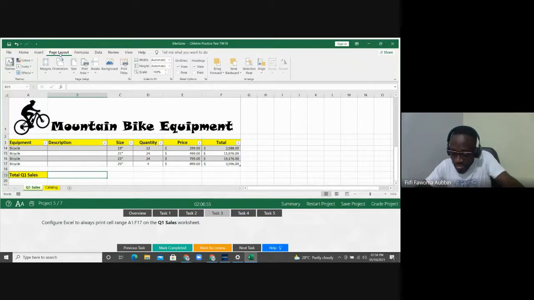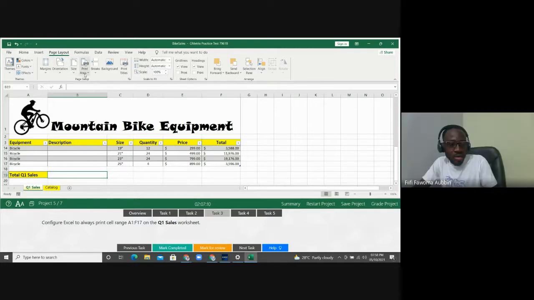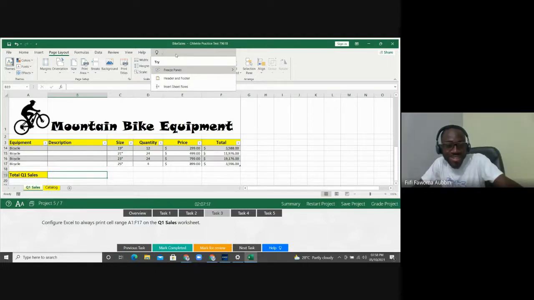Okay, Augustine, you have your hand up. I have a small question. The search function at the tabs tells me, Tell me what you want to do. Is it available to us during the exam? No, you don't have that option. So try to understand it and understand it better before you do the exam.